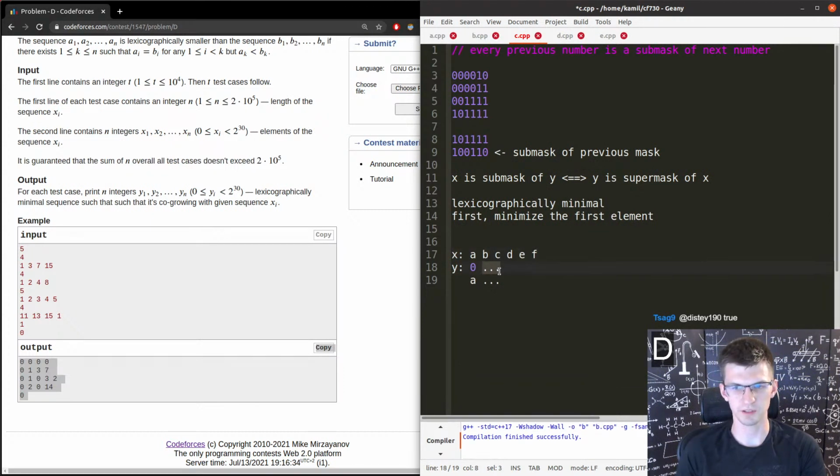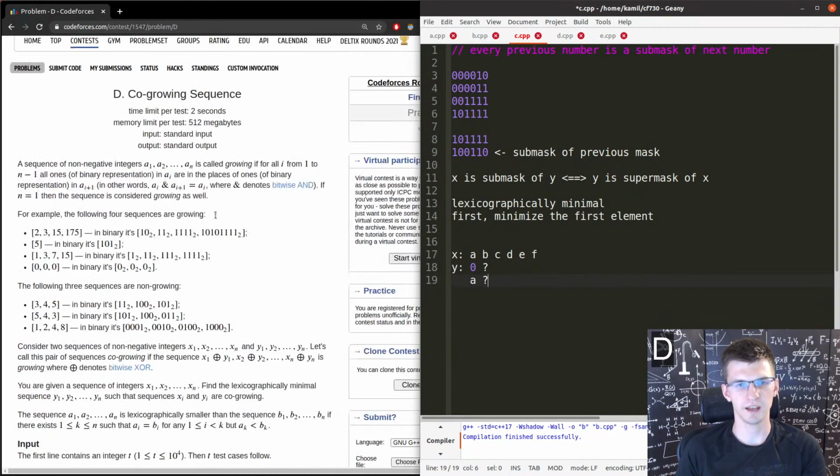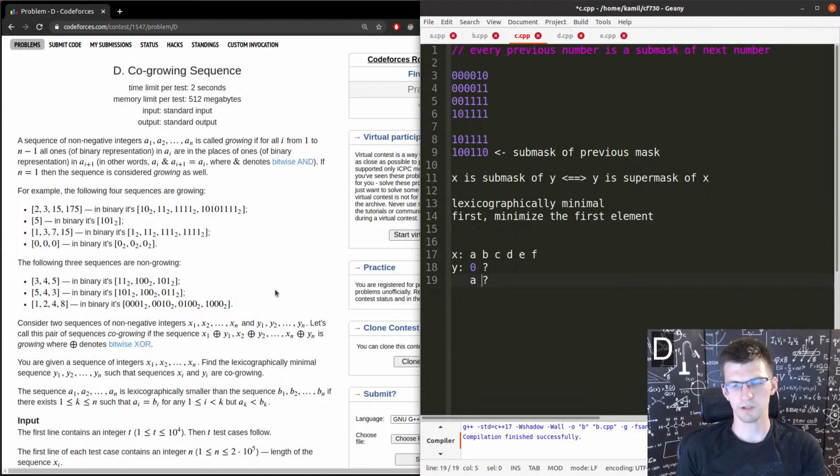What about the next element? Can I put 0 here? Not necessarily, because maybe AB isn't a good growing sequence. So I need to XOR it with something as small as possible, in order to get here an element that is a supermask of A. How can we do it? Most likely we need to look at the binary representation of A and B.